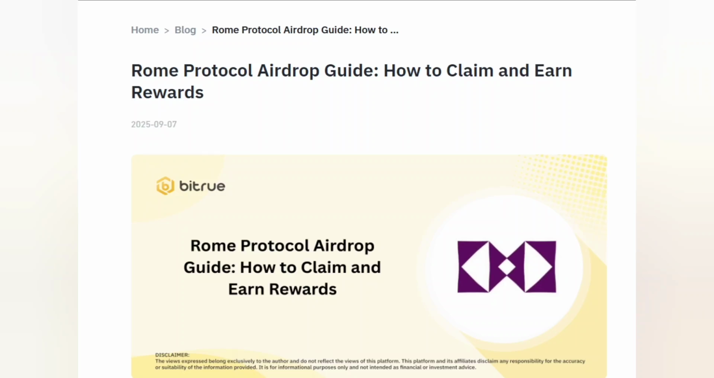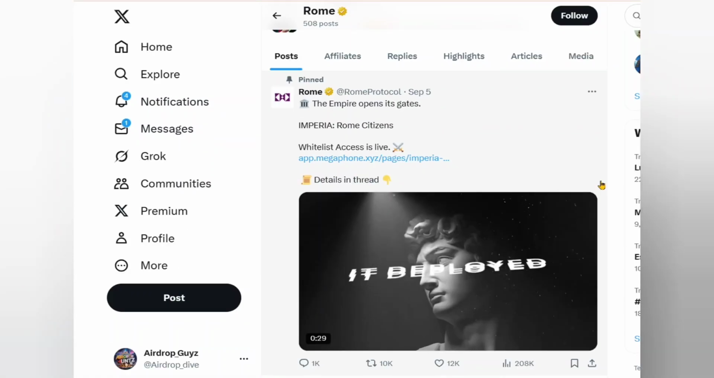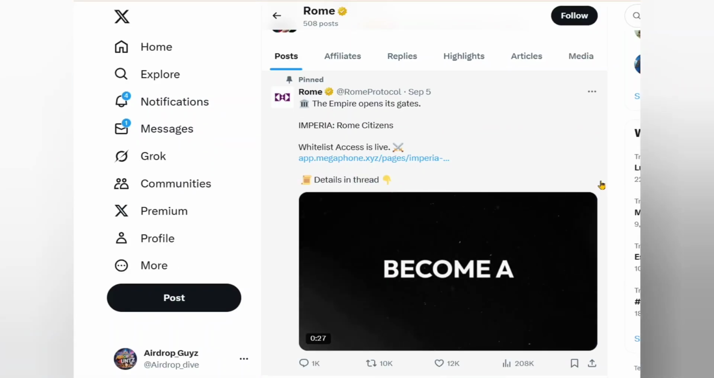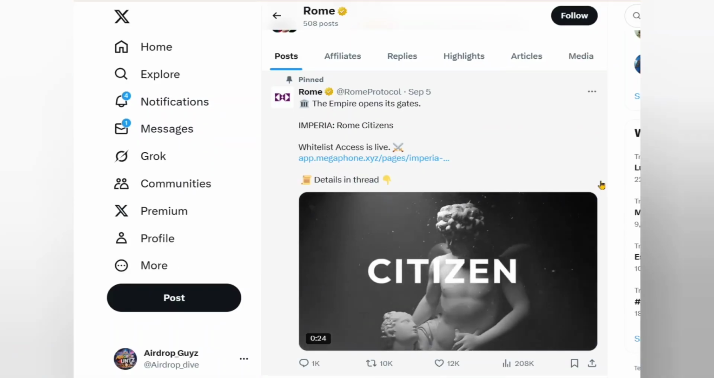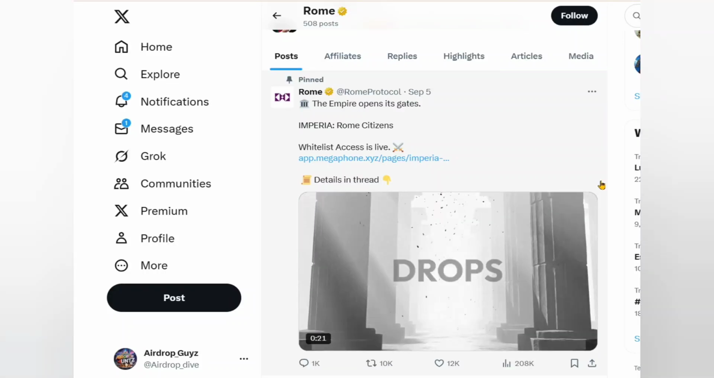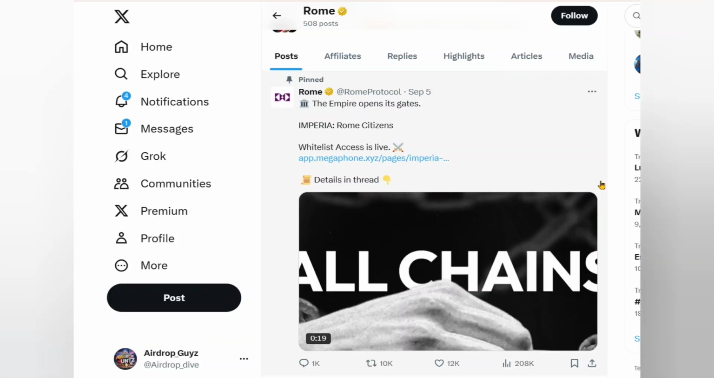Free tokens to early users? Yes. What if I told you there's a project building the foundation for cross-chain trading that might drop free tokens only for early users? Rome protocol could be the next Arbitrum-style airdrop, and today I'll show you exactly what to do to maximize your chances step by step.